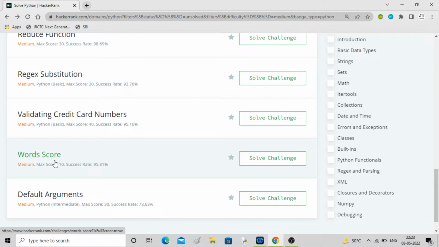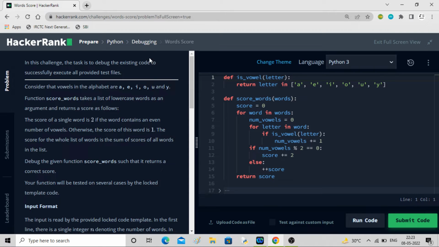In this video, we'll be solving this puzzle called words score. So this is a debugging type of problem. So what does debugging mean? The code will be given to you, and you have to find the bug, meaning why all the test cases are not being executed. Somewhere in the code they will intentionally have put a mistake. You have to figure out the mistake and run the code so that all the test cases will be passed. That's what debugging means.